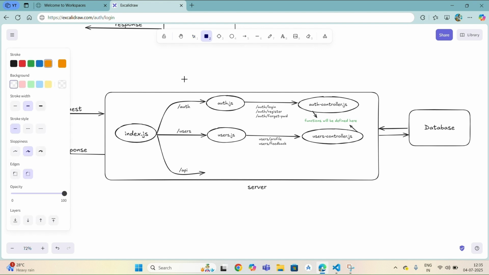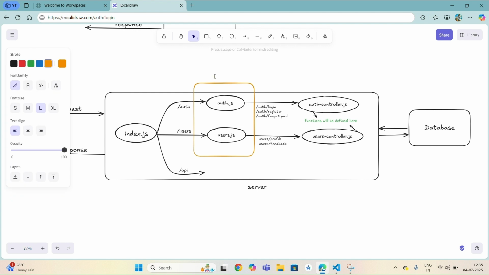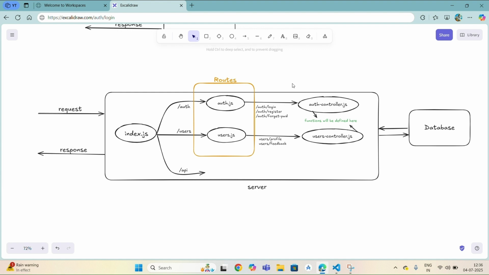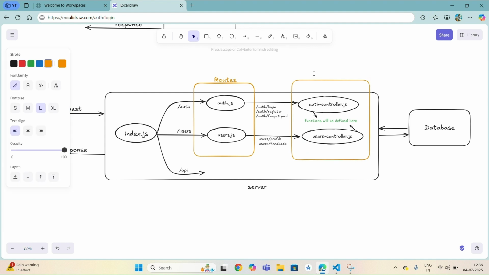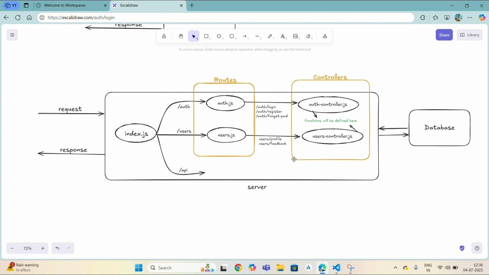So we can say that this is our routes, and this is our controllers. When we see this practically, you will understand this.